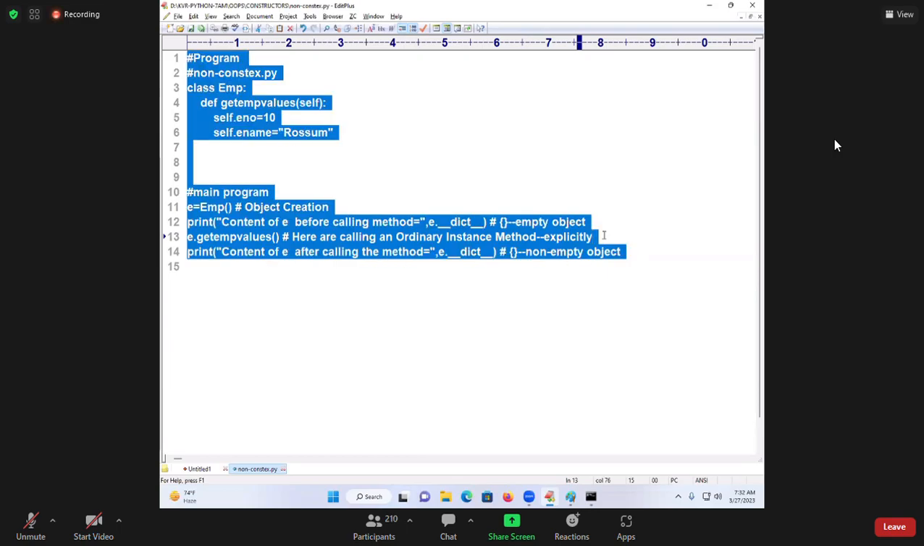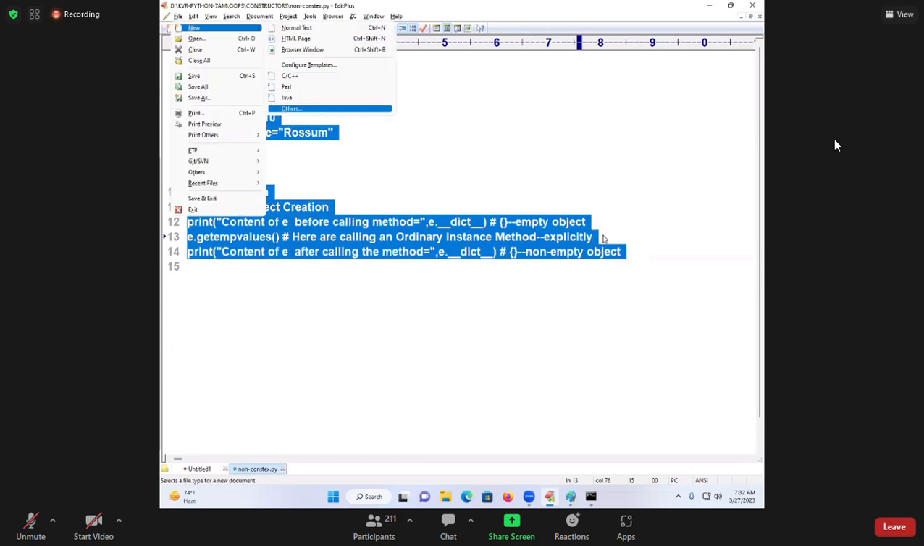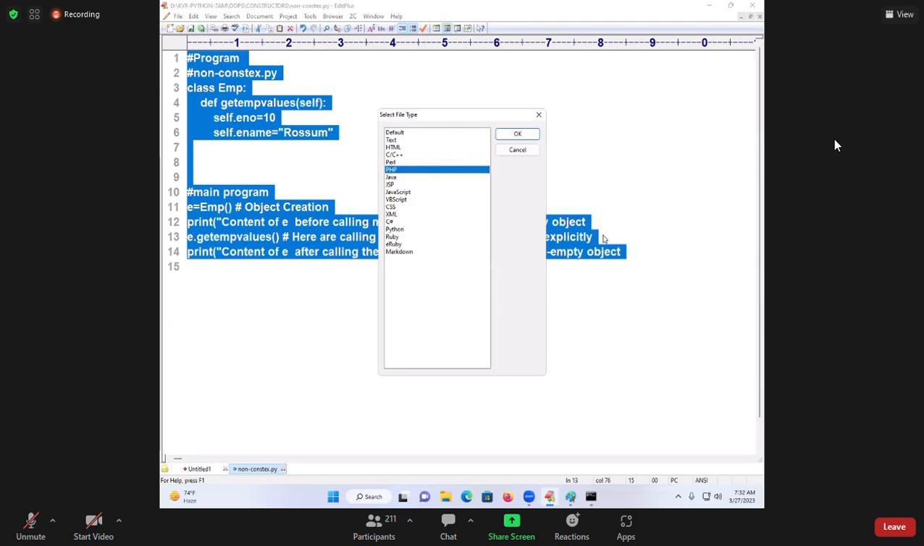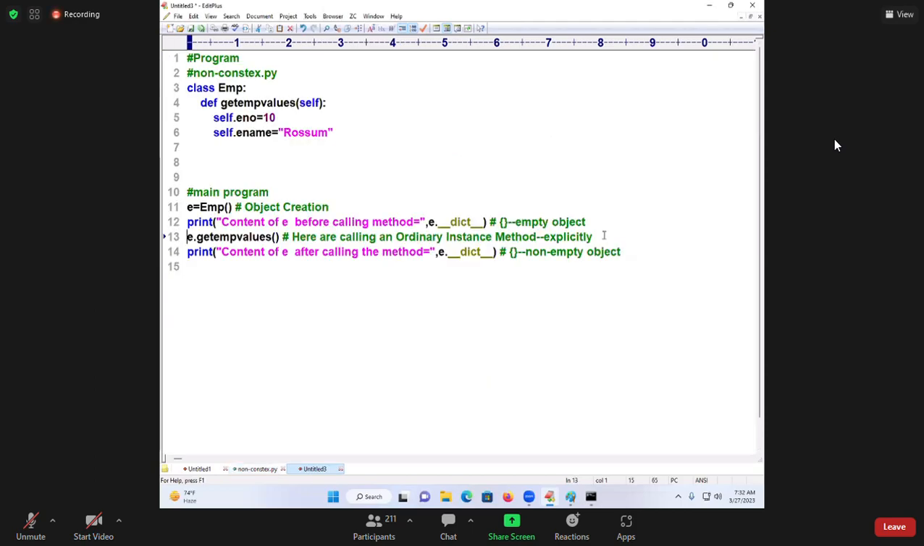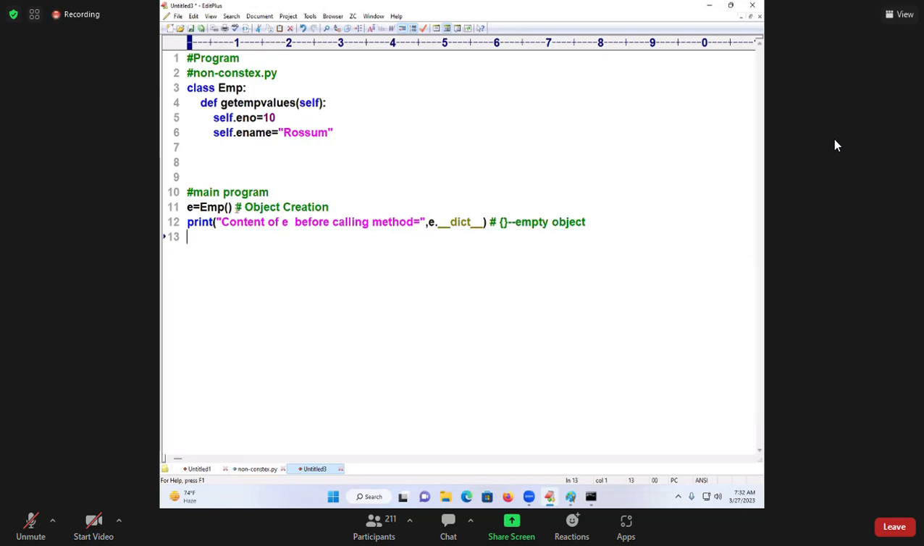Next program I am looking for. What is my next requirement? I don't want to place, I just want to print. Whenever an object is created, I don't want to make it empty. I want to make my object non-empty. Non-empty means I want to place my own details without placing empty. For that, I must go for the constructor.